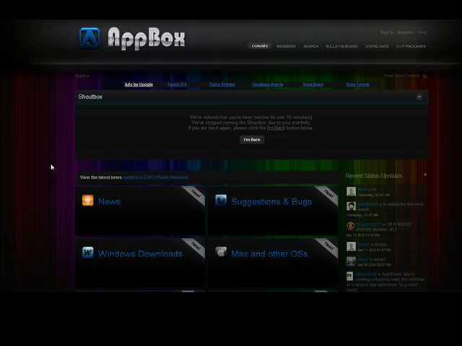Another thing that the AppBox app has inside of it, and it's a great feature, is called the in-app cracker. Let's say you buy an app from iTunes and you want to share it with other people so they can get it for free through cracked apps. So you can crack it from the app itself.